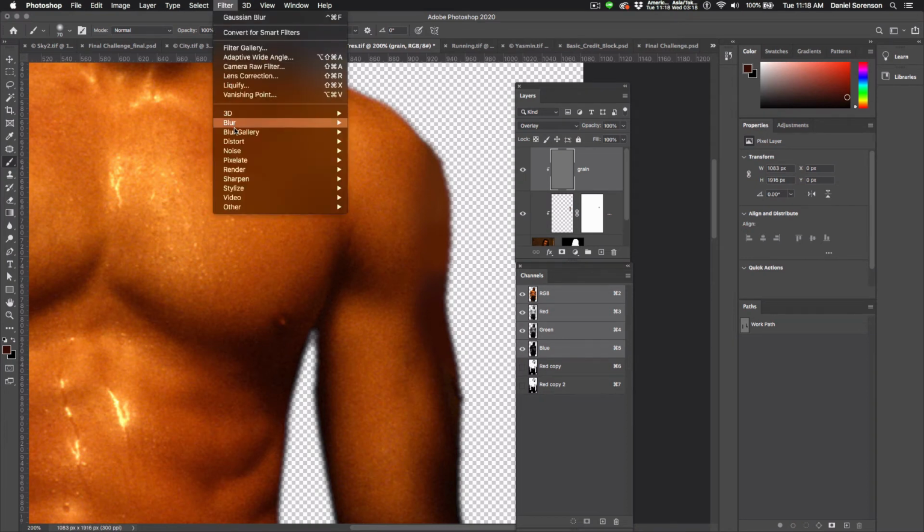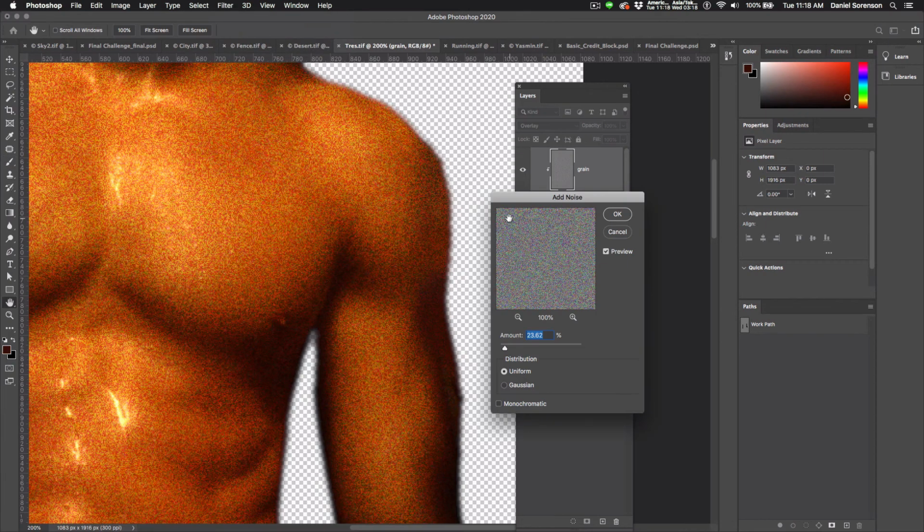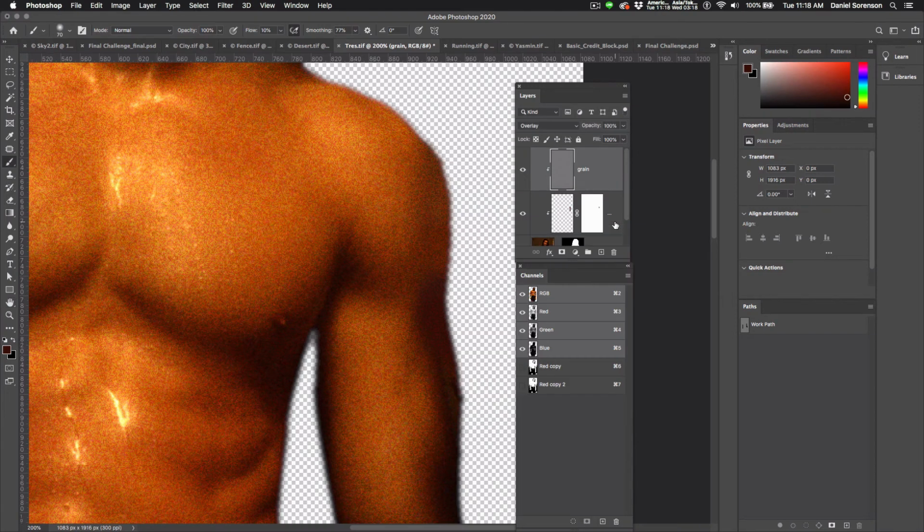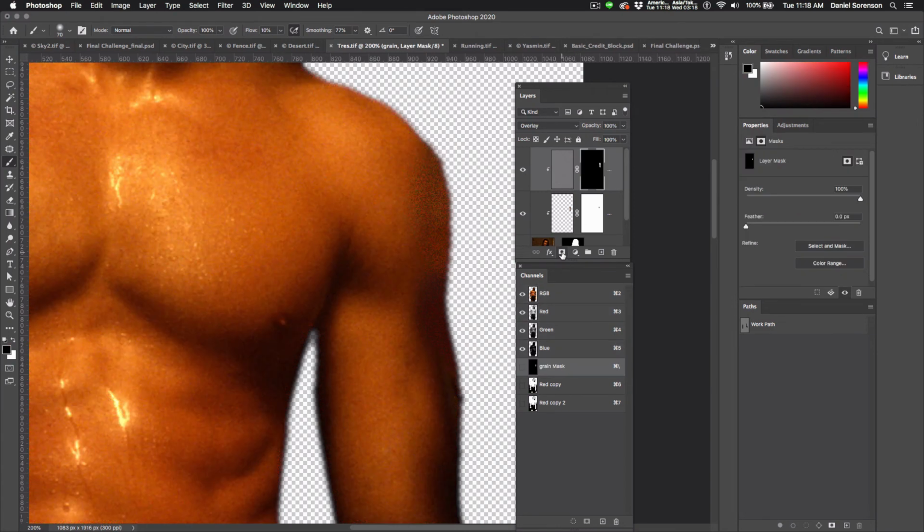Now we're going to add the grain. So I'm going to filter, noise, add noise. And that might be a bit much. Maybe I'll reduce that a little bit. Down about 14. Say OK. So I'm going to Command click on the thumbnail of my paint layer. That loads that as a selection, and then I can add a mask to my grain layer.